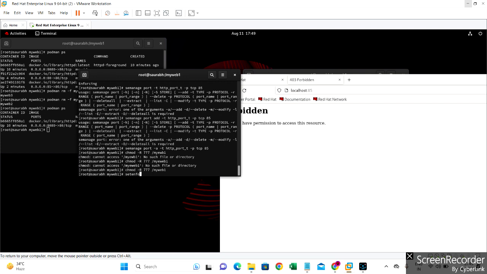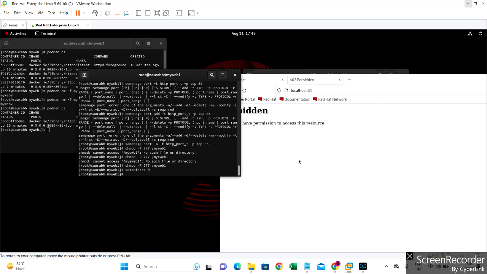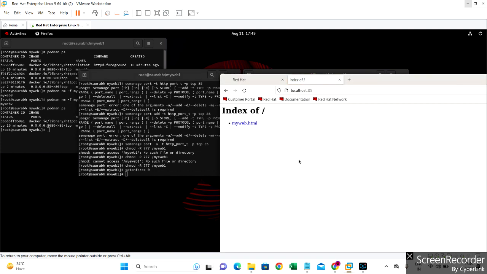We are just going into the permission mode. Now this time we are able to access. So it means we had not added the right port here, and that's why SELinux was not giving the permission. Okay, now this time you can see that we are successfully able to access this custom port also.